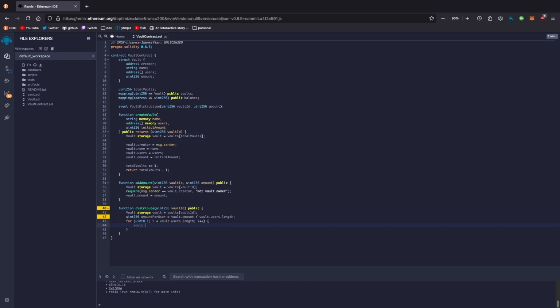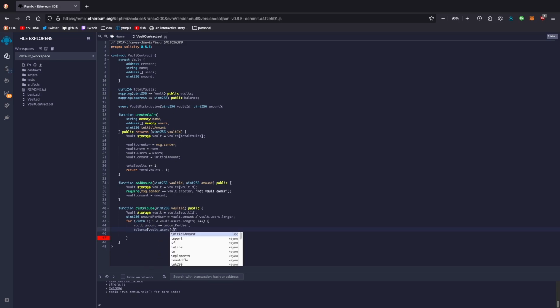And what we're going to do, we're going to do the vault amount takeaway equal amount. So we're just subtracting the amount from the vault amount. Oh, I mean, amount per person, sorry. And then we're gonna have balance of our vault.users of whatever number is set here. So think of it like we're going into the vault and we're going into users, and whatever that number is, that's gonna be the user here.